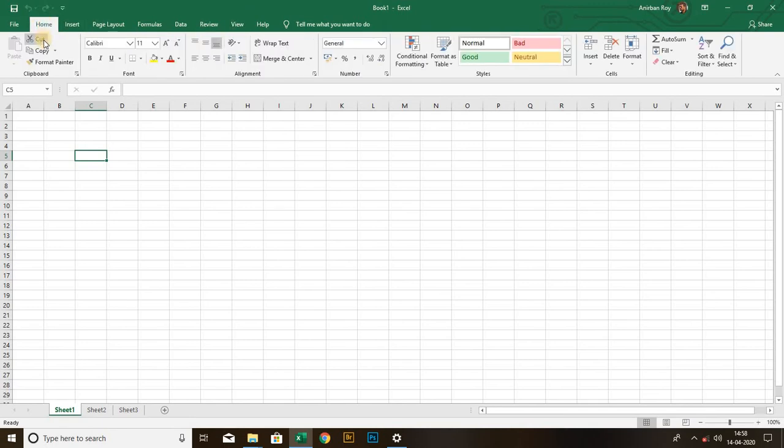This is the ribbon of the Home tab. Let me tell you what the Home tab is. The Home tab actually contains the formatting of text and designing, and commonly used Excel features like sorting and filtering, formulas, etc. First of all, I am starting with the Home tab.